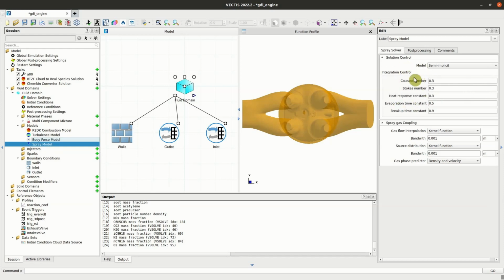For the solution control, we leave the defaults as they are, as they represent the best practices and the best compromise between accuracy and stability. For the spray gas coupling, we need to change the bandwidth to adapt it to the mesh, and the recommended value is about 2 times the cell size in the region of interest, which in our case is 1 millimeter. So the bandwidth is changed to 2 millimeters.